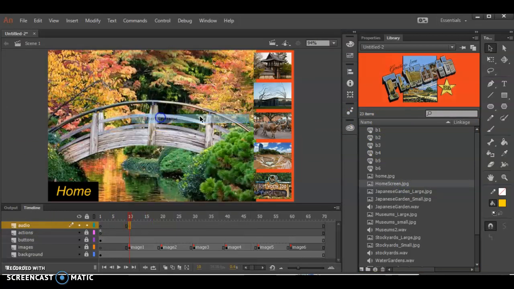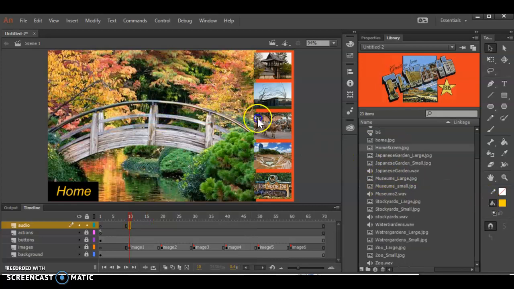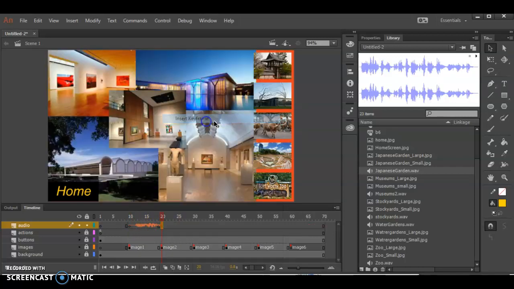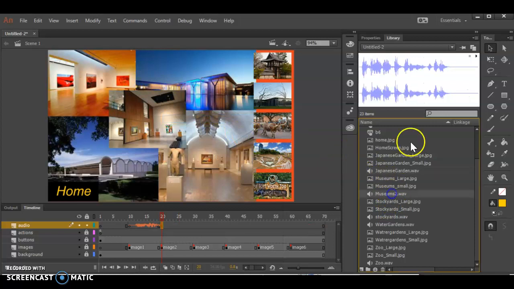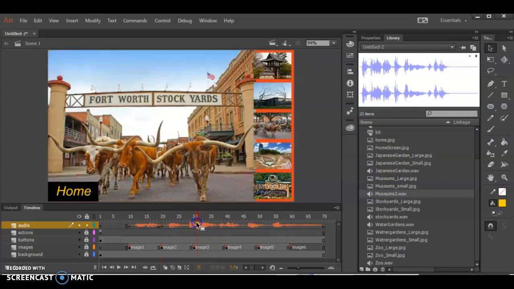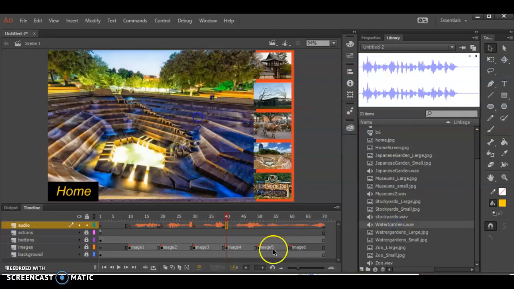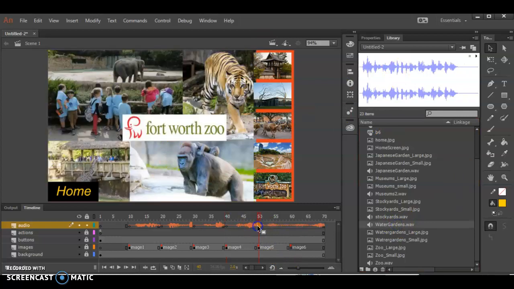So on my audio layer, I'm going to insert a keyframe at 10, and that's where the Japanese garden is. So Japanese garden, drag it to the stage. There it goes. Don't worry if it looks like it's going to take forever. It's just the frame rate of the movie. On frame 20, I'm going to insert a keyframe, and that's my museum piece. And on frame 30, insert a keyframe. It's my stockyards. 40, keyframe, water gardens, and 50, there it is, keyframe, and that's the one about the zoo.